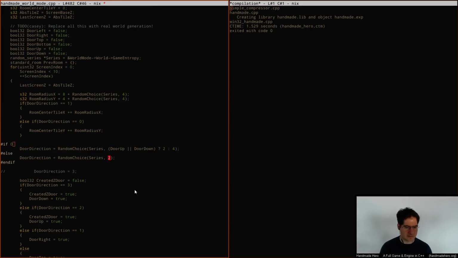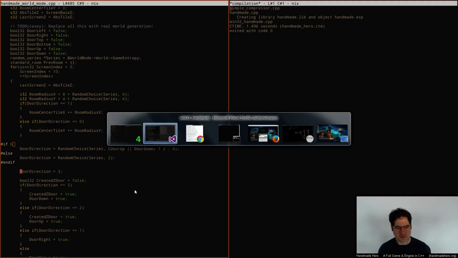That's random choice. That's not what we want at all. I want door direction equals. This is the one I actually wanted. That was my bad there. Sorry about that.